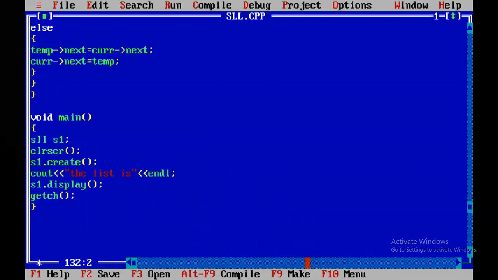So I created the insert and printed the list. After that, we call the function S1 dot insert node. Then you have to print the list, to see the list after insertion.